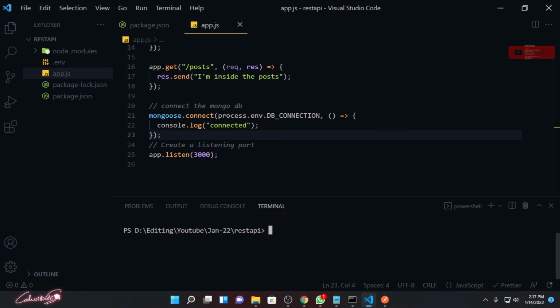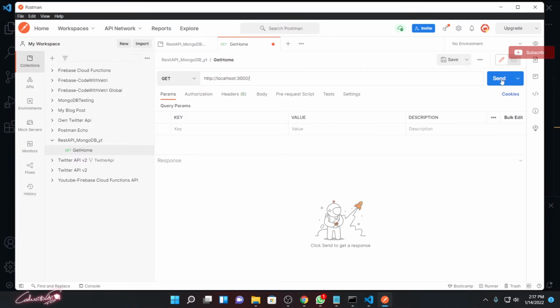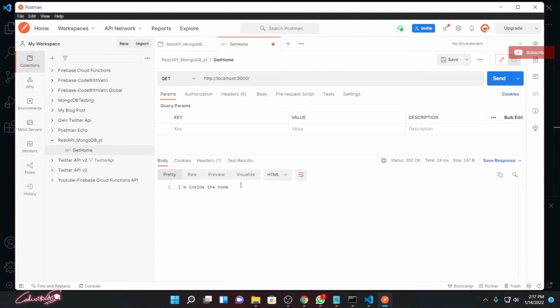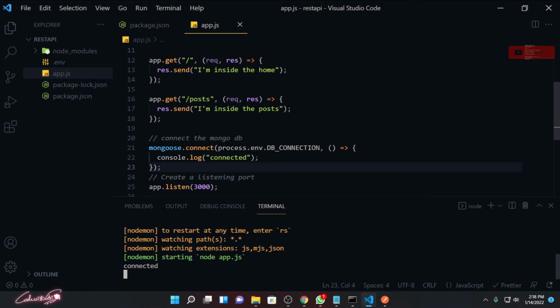Now let me start my server, npm start. This server will start listening over here, and now if I hit it, I will get the response that I am inside the home. Look at that. Everything is working fine. Now if I type the post also, it should work fine because we have the post. If I hit send, look at that. It's showing I'm inside the post. So our services are up and running fine. But what I'm going to do is keep my app file as simple as possible.